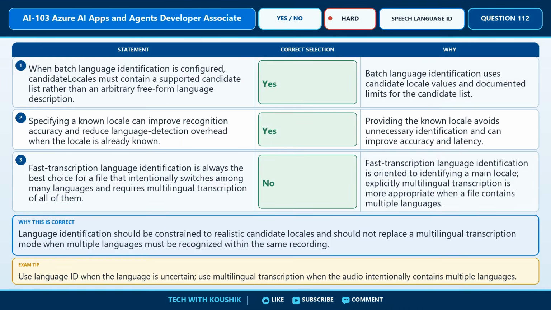Statement 1. The answer is yes. Batch language identification uses candidate locale values and documented limits for the candidate list. Statement 2. The answer is yes. Providing the known locale avoids unnecessary identification and can improve accuracy and latency.